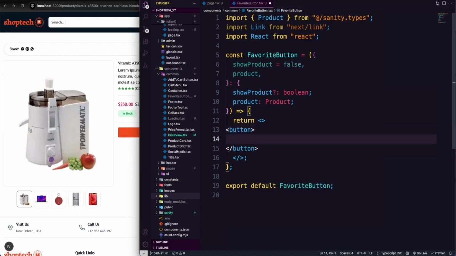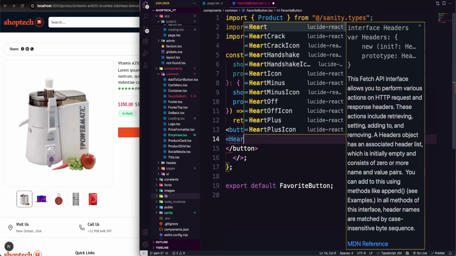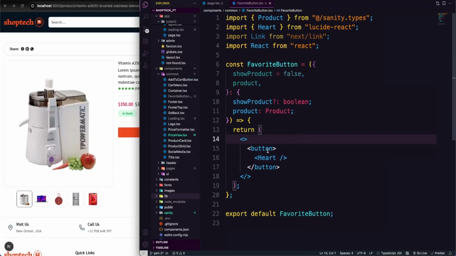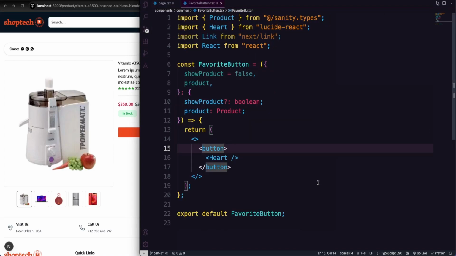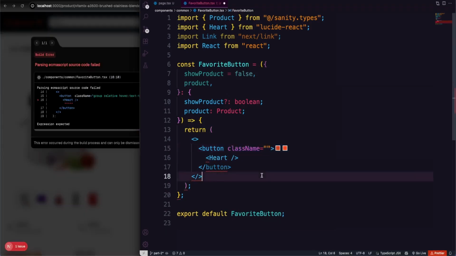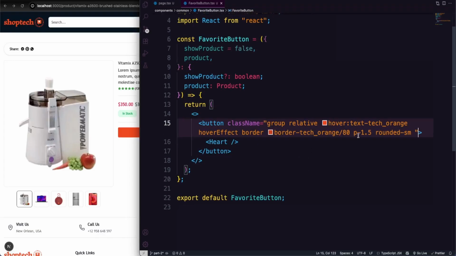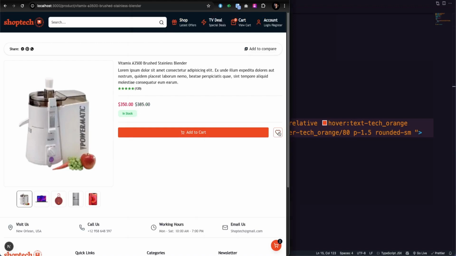Now for the button here, we're going to make that a heart icon, coming from Lucid React. So you can see there is an icon right here. And for the button itself, we can now combine some of the class names. The class name itself is going to be pretty simple. I'm going to bring that entire value statement, something like that. We're making it a group relative hover text, take orange, hover effect border take orange is 880, padding 1.5, rounded SM. So this is the value which is created.